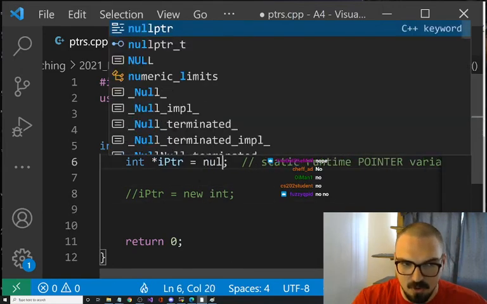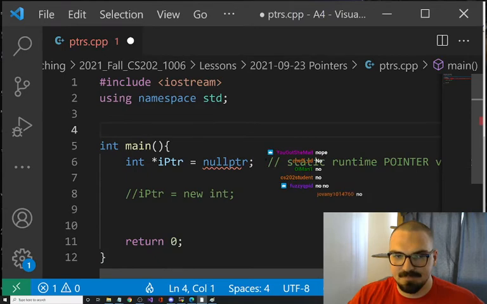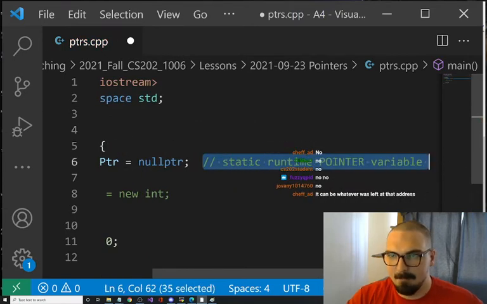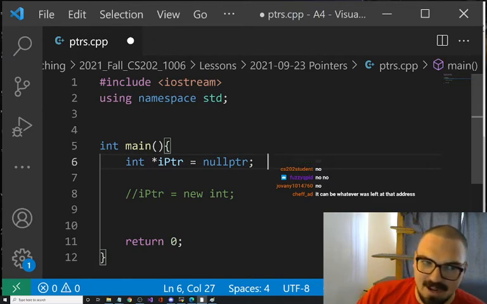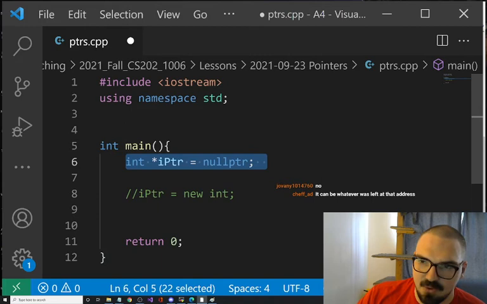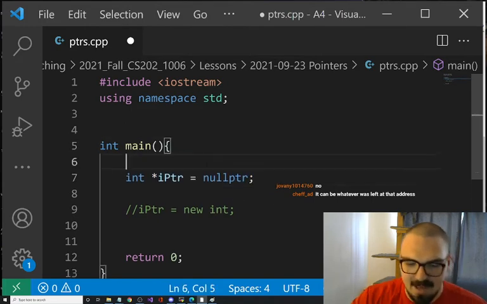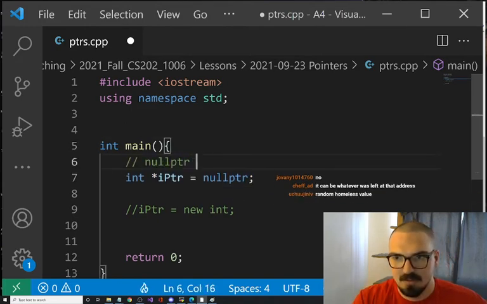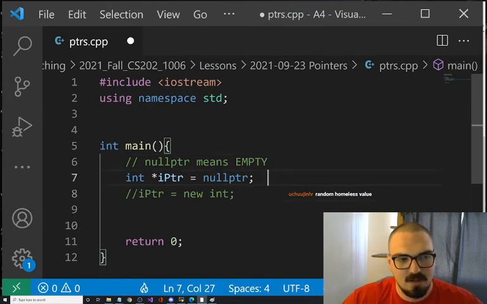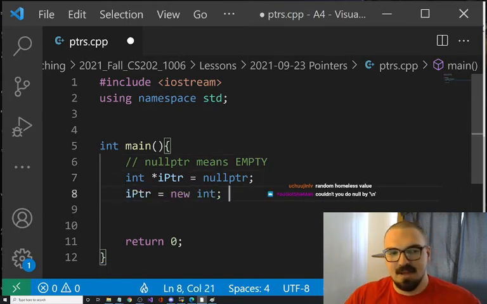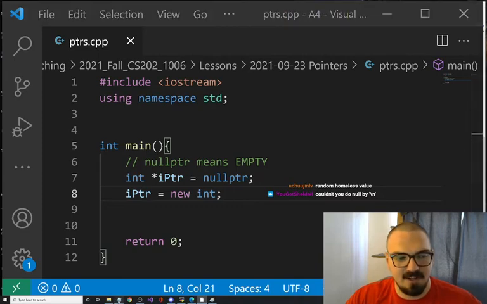So we say, hey, you better be null pointer. I am not going to try to dereference you by accident. So that's what we do there. This means it's empty. A random homeless value, yeah. Null pointer means empty. Now here's a fun little fact for you.